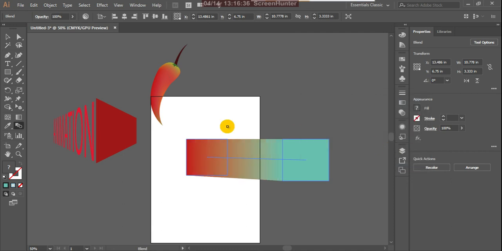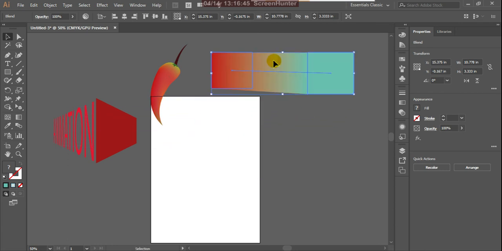Okay, just cancel it. So these are the tools I explained today. Tomorrow I'll explain the other things, the symbol sprayer and the graph tool, the artboard tool, the slice tool, the hand tool and the zoom tool. Today I explained these tools: the shape builder tool, live paint bucket tool, live paint selection tool, and then the perspective selection tool and perspective grid tool.